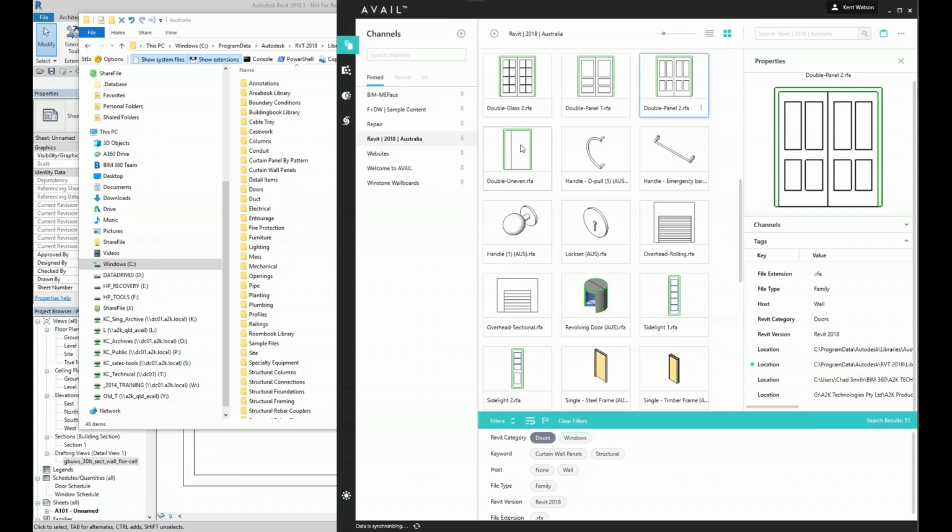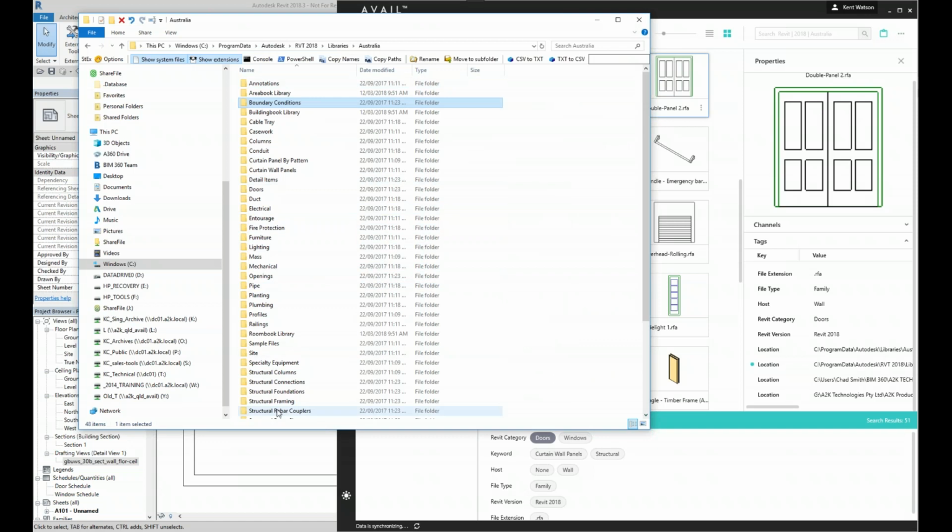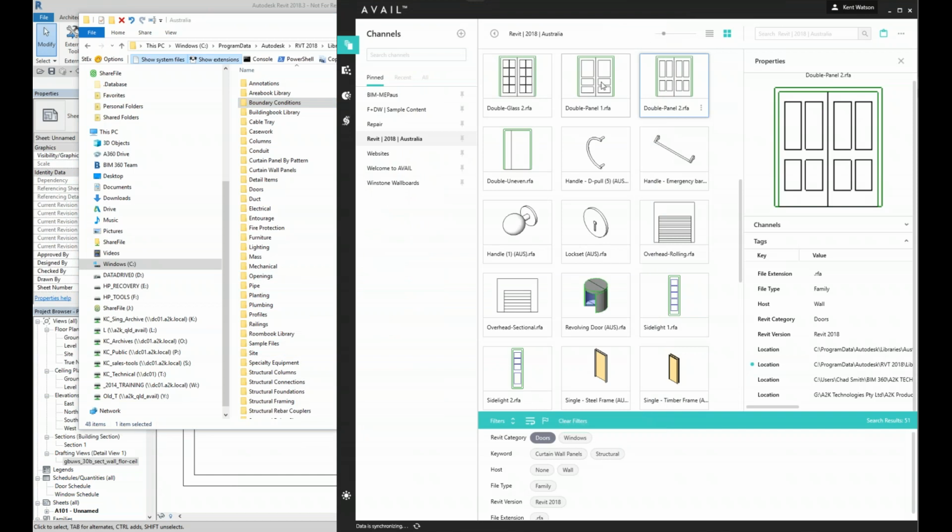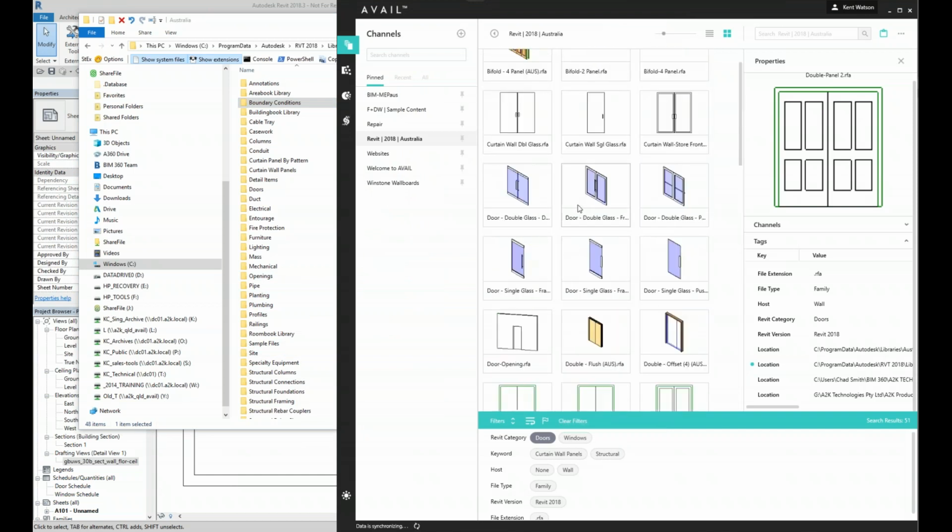So one of the advantages of AVAIL over a fully web-based tool is, with a fully web-based tool, you've got two places to manage your content. So you may be wanting to manage your content locally. You're going to have a copy of it on your server, most likely, but then you've also got to manage that content in the cloud. So whenever you make a change to a file, you've got to go and upload the new version of that file to the cloud again.